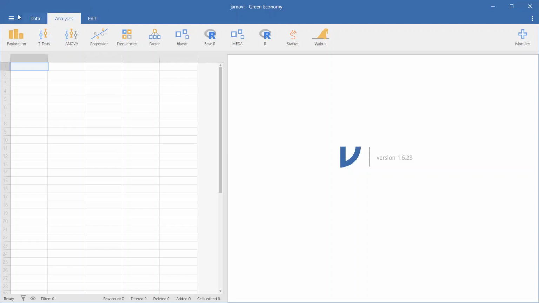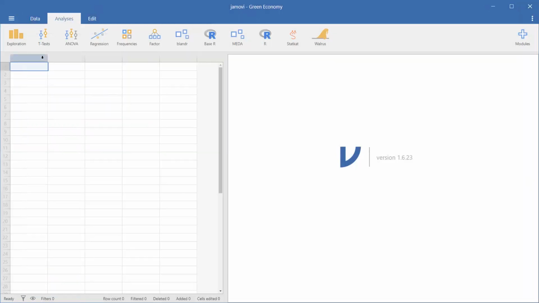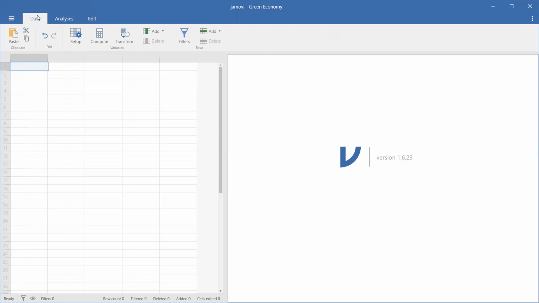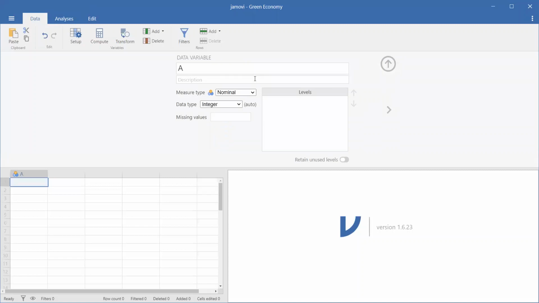Now, we will be looking at how to input your data manually, or how you can import your data via the Excel file. So let's start with manual input. So what you need to do is to go to Data, under the data aspect, you click on Setup, New Data Variable. You click on your new data variable. So what kind of data are you working with? Okay, for example, you are working with inflation rate.